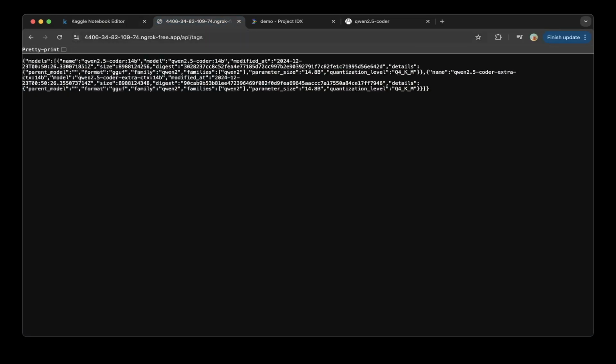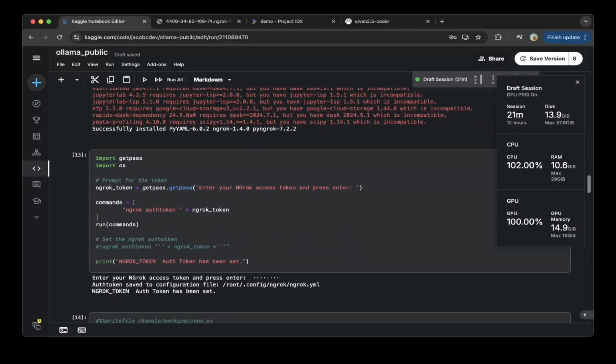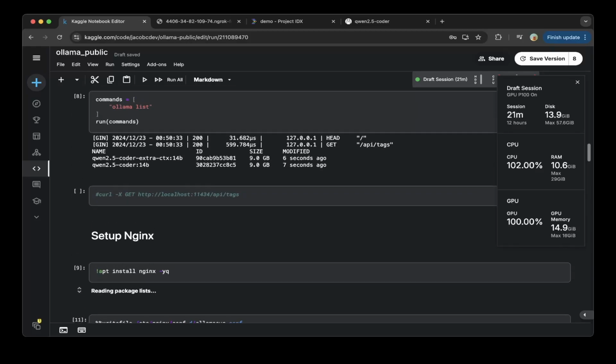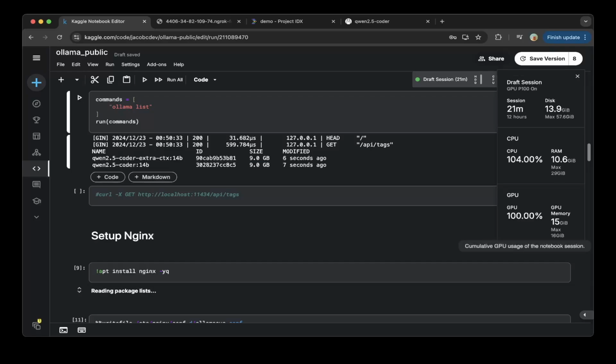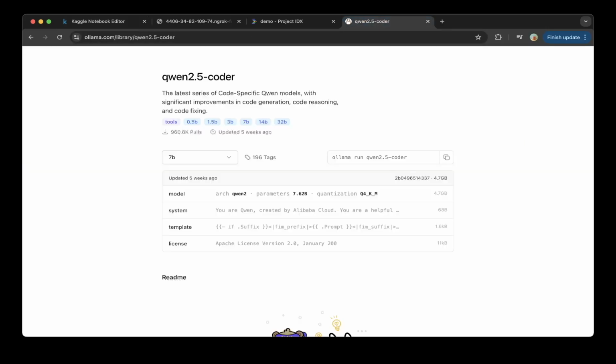If you want a smaller model, the Qwen 2.5 Coder 14B is maybe 9 gigs, but because of the extra overhead, it already took 15 gigs. If you want a smaller model, just go to Qwen 2.5 on Ollama.com, and you can choose the 7B or 3B if you prefer. But 14B works. It's a little bit slow.